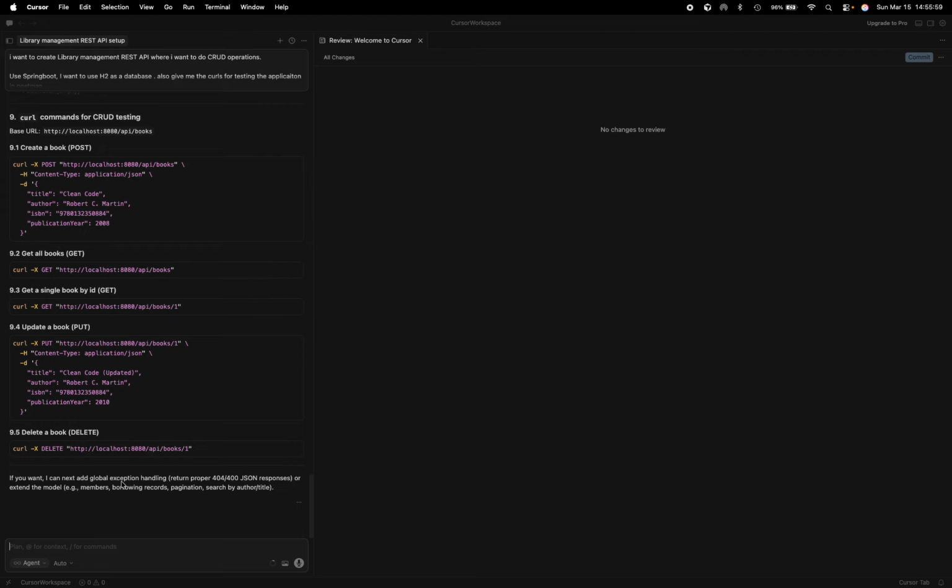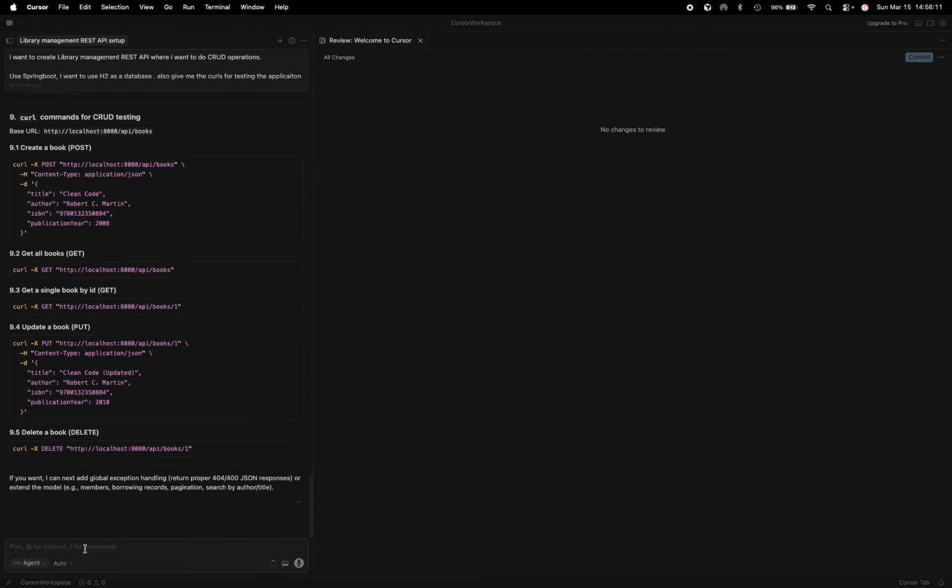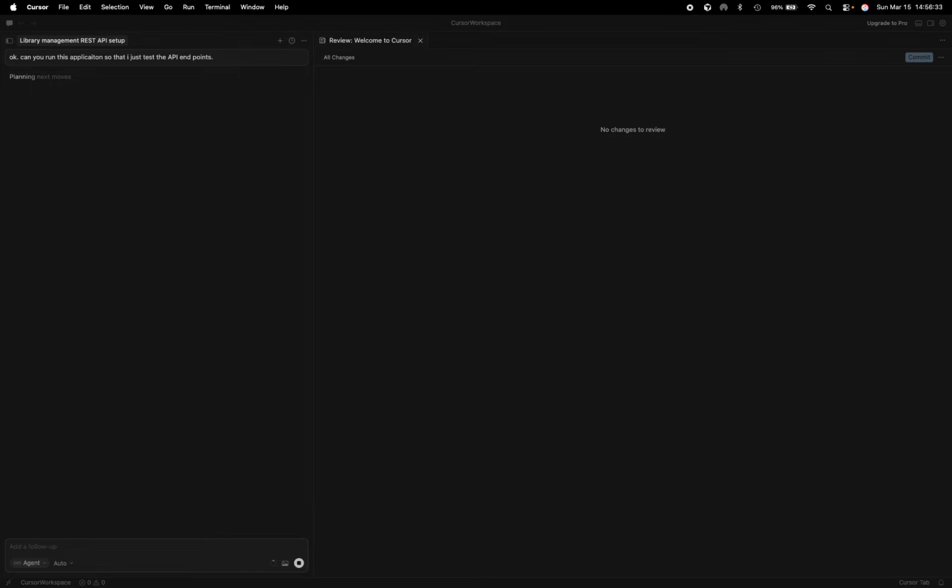If you want, I can add global exception handling next. But for now, this is fine. So we got the information. Now let me run this. I'm not going to run it by myself, I'll ask Cursor to do it. Can you run this application so that I can test the API endpoints?